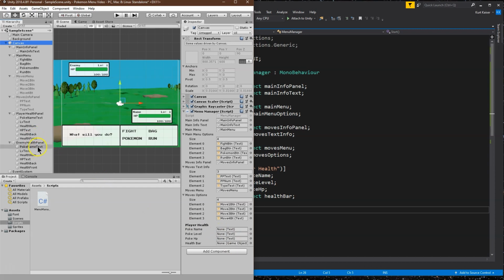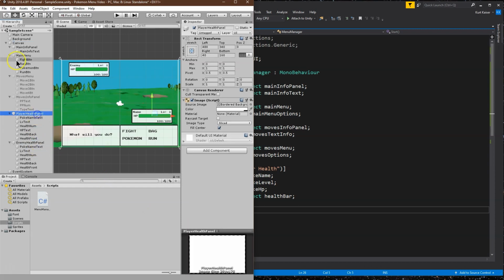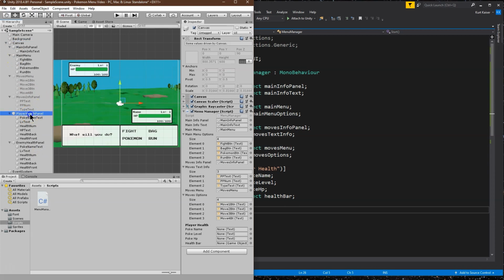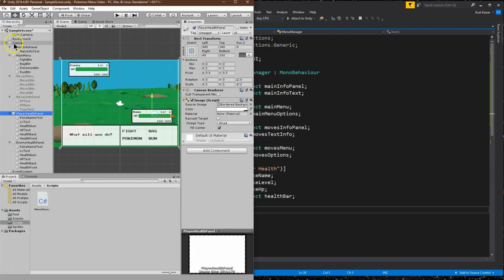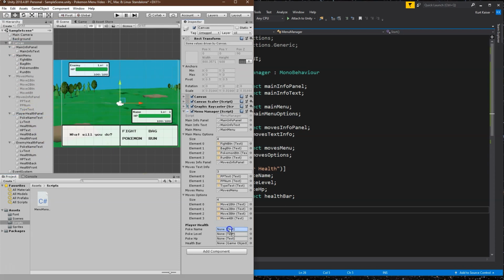Player health, let's see. Not enemy, but, there we are. Player health panel. Pokemon name text. Level text. Health number. And these other things I ignored because we actually don't edit them. Okay, so with that all being displayed, I'm not grabbing... Oh, never mind, I'm grabbing everything.